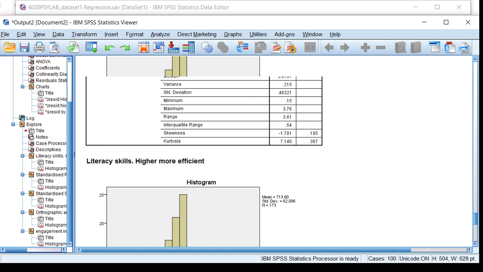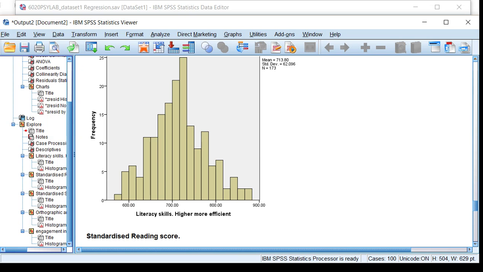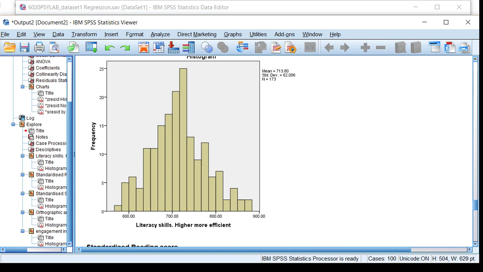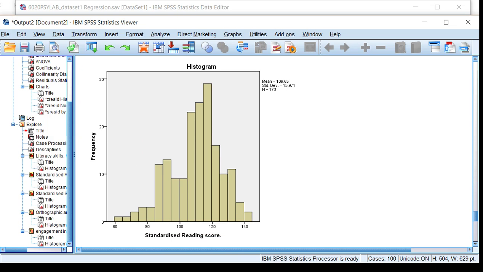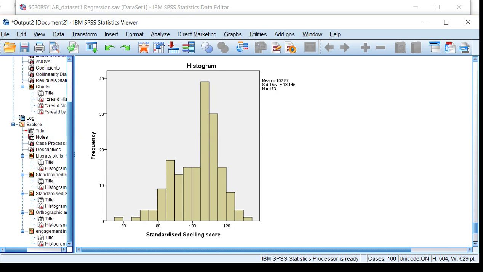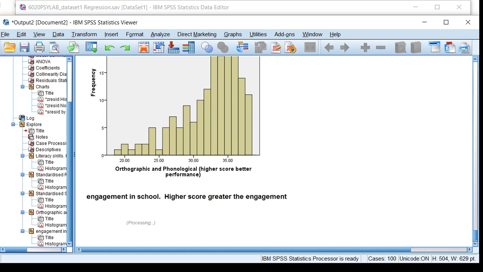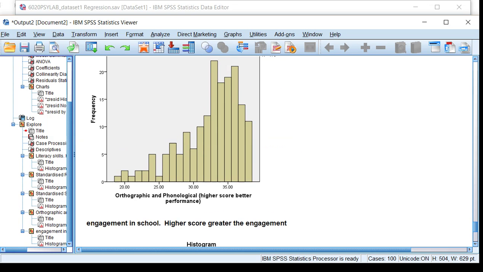First thing I'd have a look at is the shape of the DV. If you get skew in your residuals, that's usually why you get it. But on this occasion, that's pretty normal. So that's not causing my problem with my residuals, so it's unlikely to be. Ooh, reading is a little bit negatively skewed, not bad. Spelling scores, also a little bit skewed. And if I scroll down a bit further, cognitive skills, badly skewed, and engagement's not too bad.